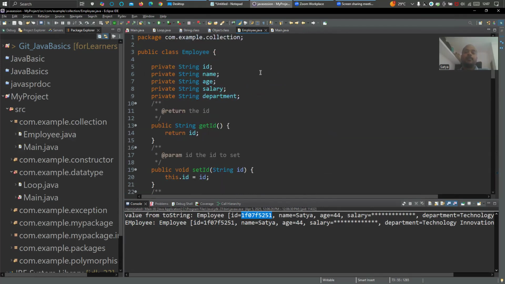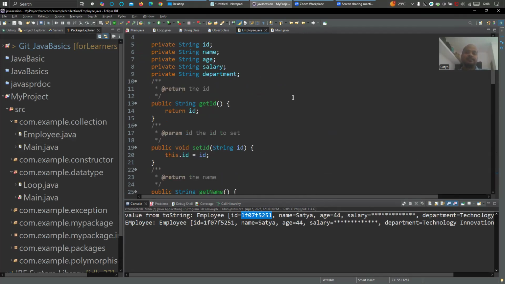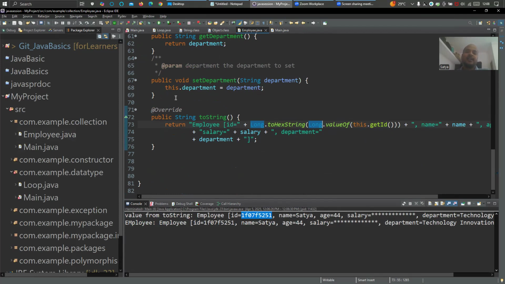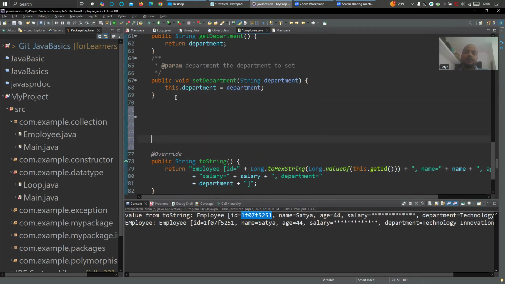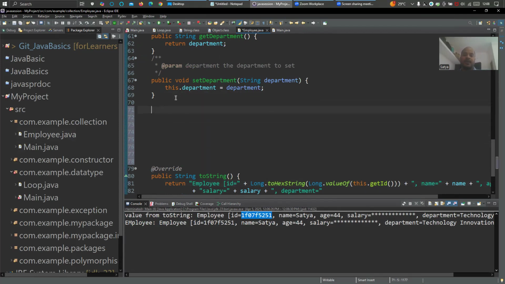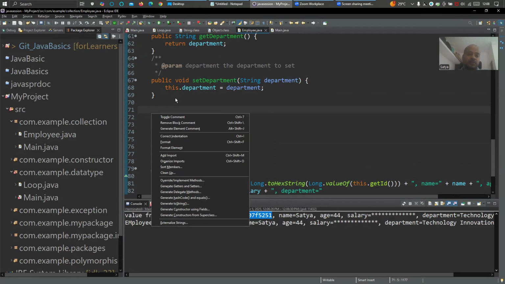So now we'll go to implement the equals method in this particular class. We will override the equals method. The way I did it, I have not written the method myself; like the toString method, I just overrode it for faster purposes. So the same thing you can do.